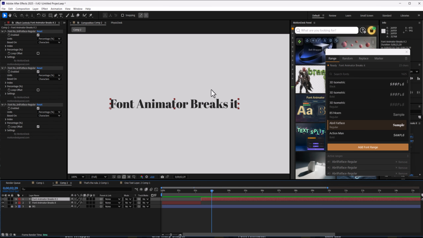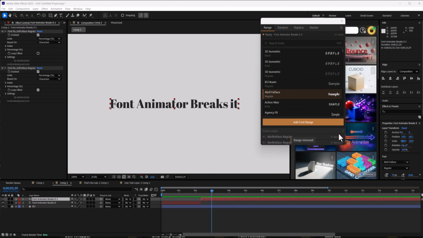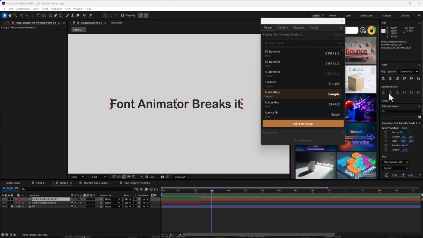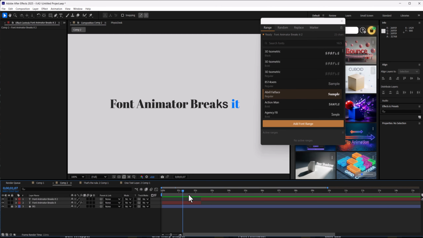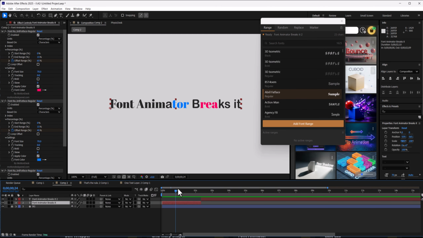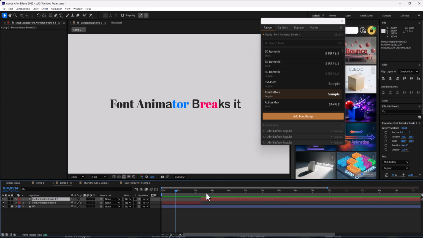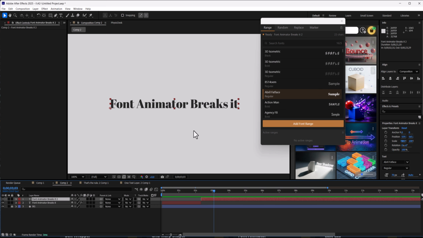On this new layer, I'll remove the font ranges from the active ranges list inside the tool, and then I'll change the text font so it matches the last font change from the previous layer. That way the cut is invisible, and we can continue doing completely different things to this second piece of text.